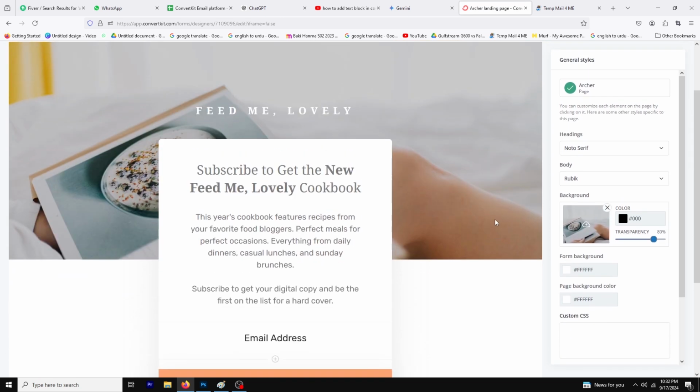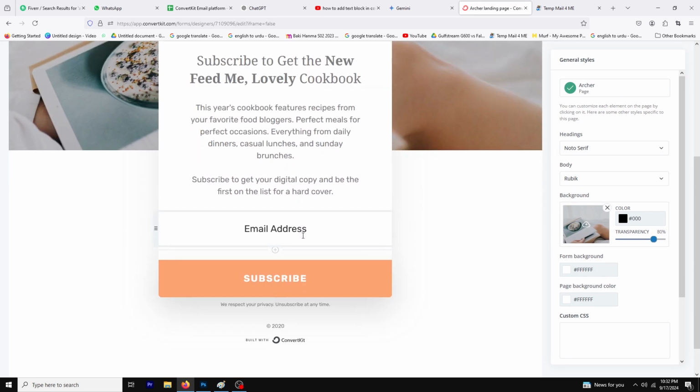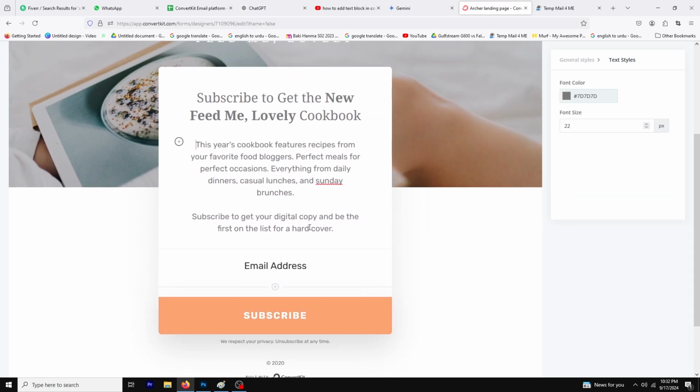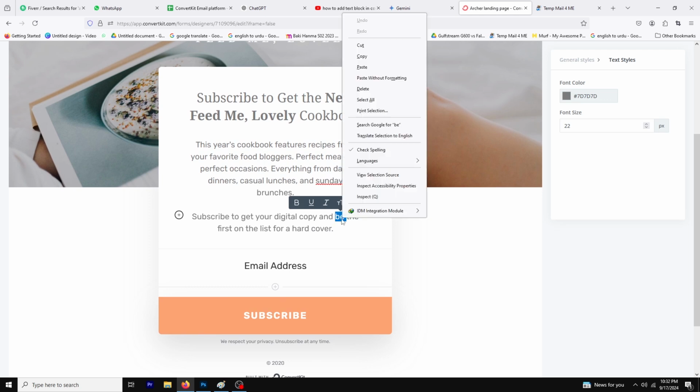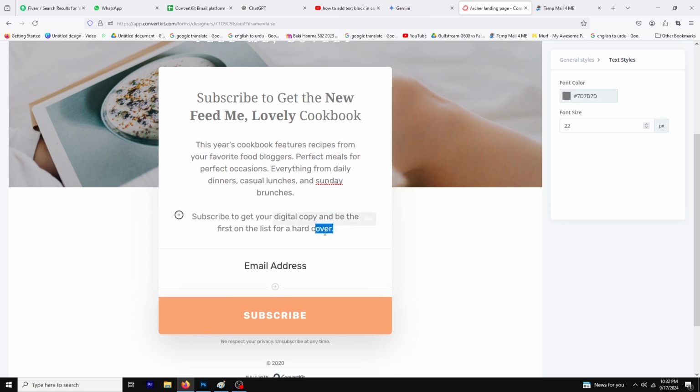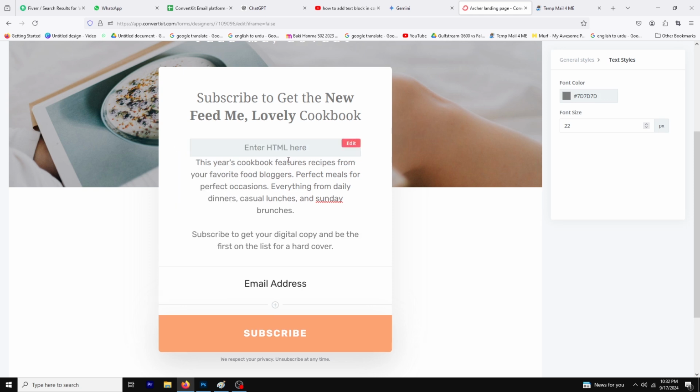Now you're in the Landing Page Design Editor. Hover over the text where you want to add your HTML code, and you'll see a plus icon appear. Click on it, and a list of blocks will open. Scroll down and click on the HTML block.